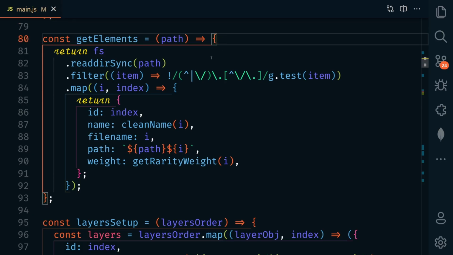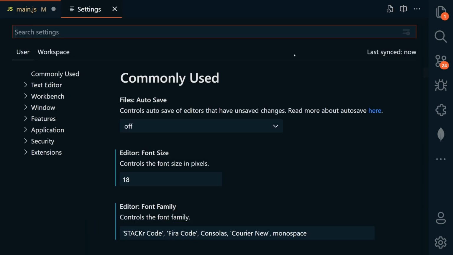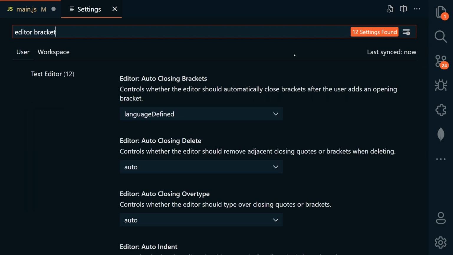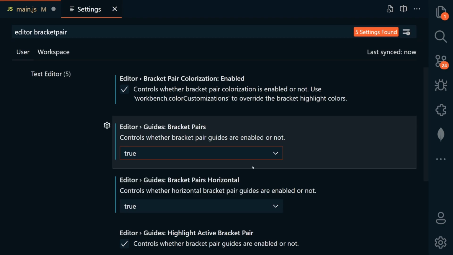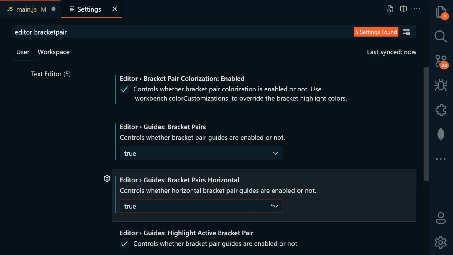The bracket pair guides that were added a couple of updates ago now have horizontal lines that outline the scope of the bracket pairs. To enable bracket pair guides, go to the settings and set editor.guides.bracketPairs to true. There's also an active setting that makes the bracket pair guide only visible for the active bracket pair. Then there's the new setting editor.guides.bracketPairsHorizontal, which controls the visibility of the horizontal guides.